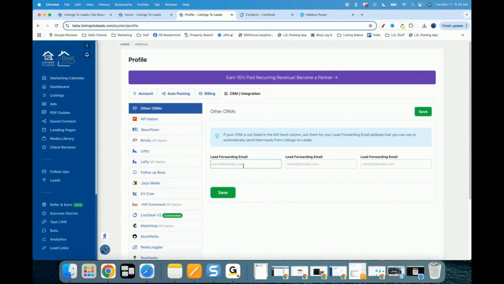Now that's not going to be your regular email. The lead forwarding email address, confirm that with your CRM before you use it. And it's going to be a funky looking email. You're going to think the email doesn't work. Like there's no way that email would actually work, but it's a back end technical email. You're just going to take it from your CRM, drop it right here, click save. And that way your leads will go to your CRM.